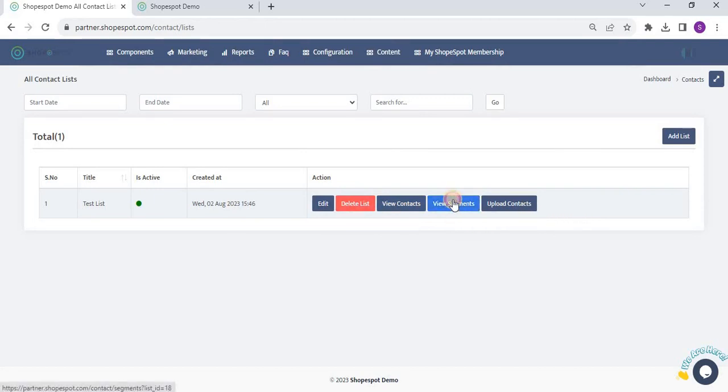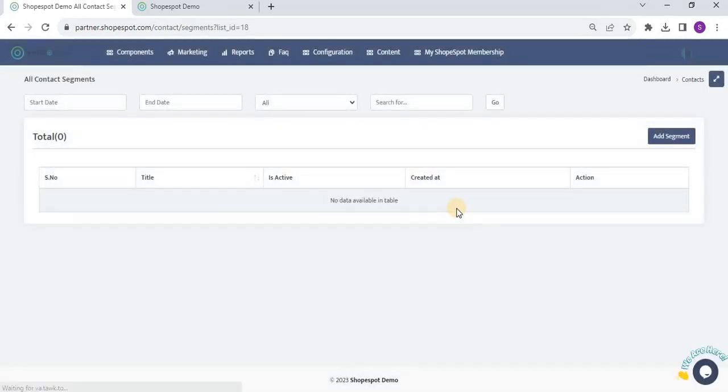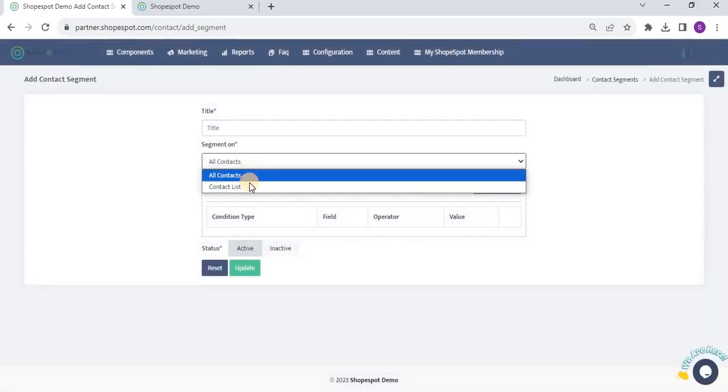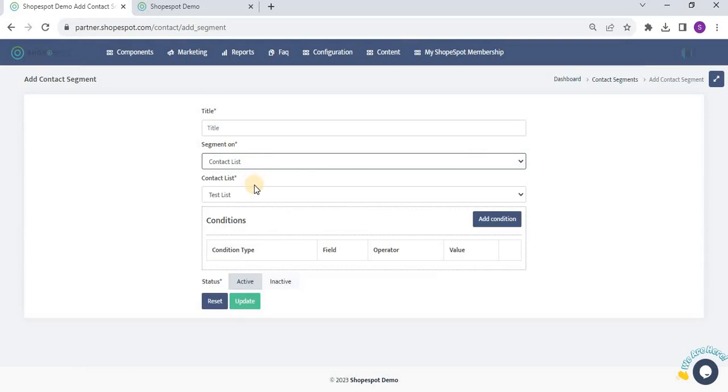If you've got contact segments that sit within that list, you can actually view those segments that you would have created as part of that list. If you don't have any segments, all you'll do is click on add segment, and then you'll be able to go directly in, give that a title, and choose whether you want to create a segment based on a particular list, and then you'll go and fill in the condition.